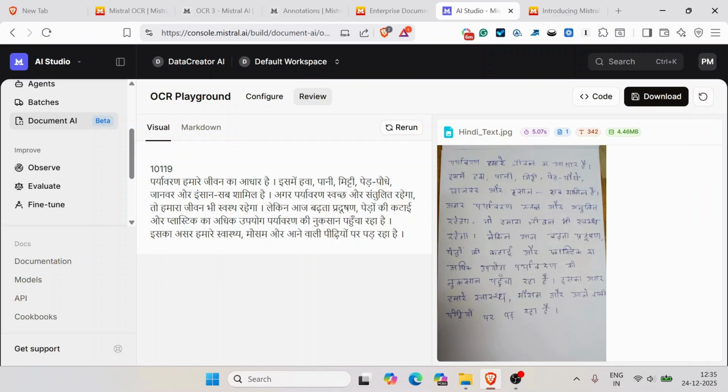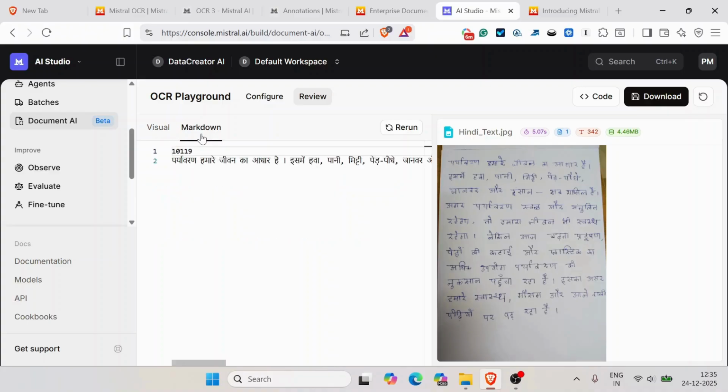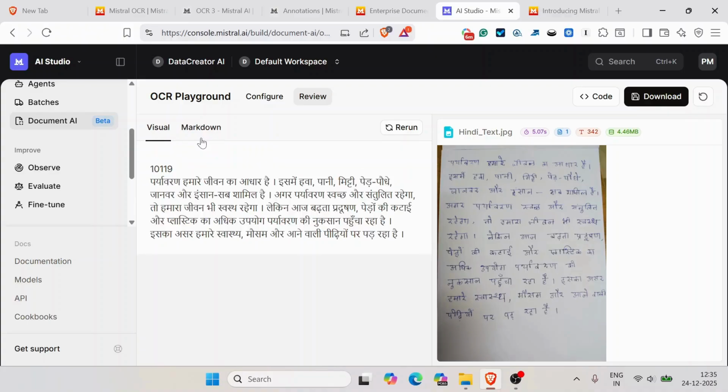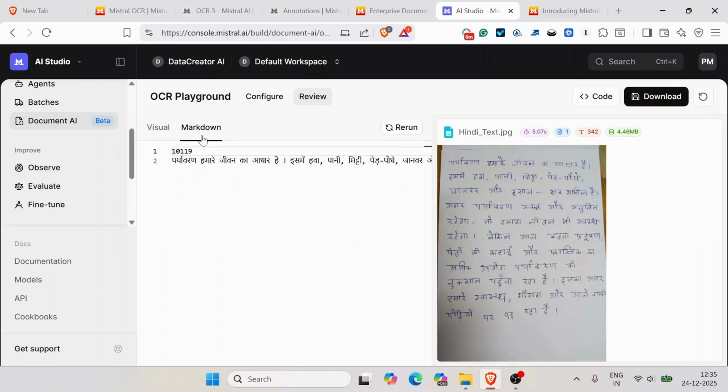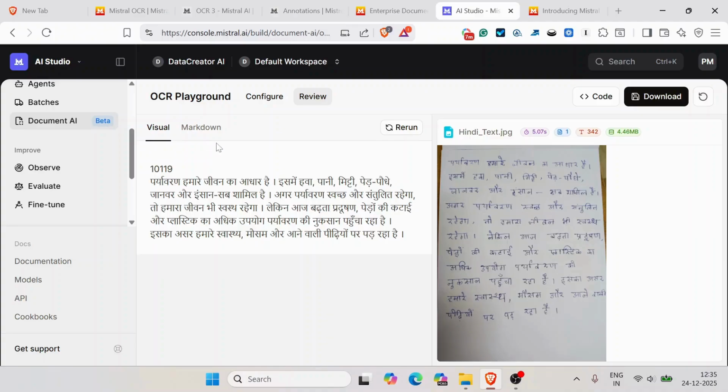This is the OCR Playground, where you can upload more complex documents and check it. And there is also this Markdown option for PDFs. If you see, the Markdown option will be more clear. So this is how the Document AI works. You can go and play around.